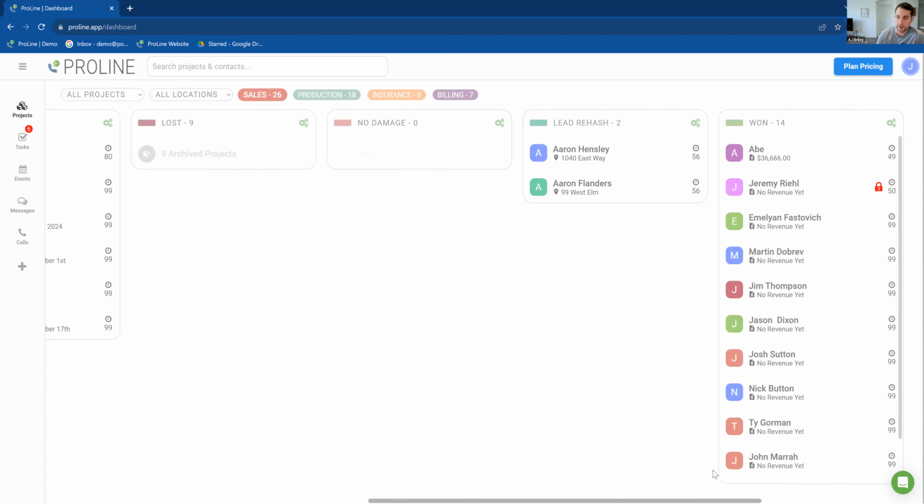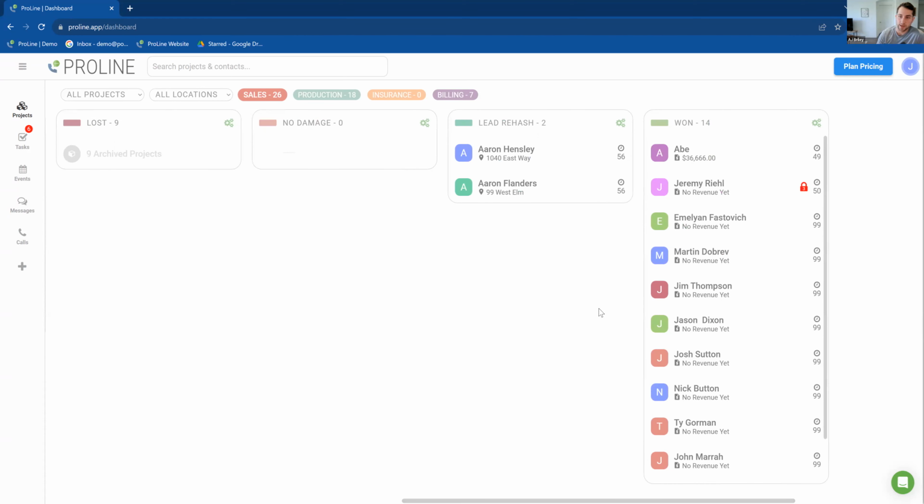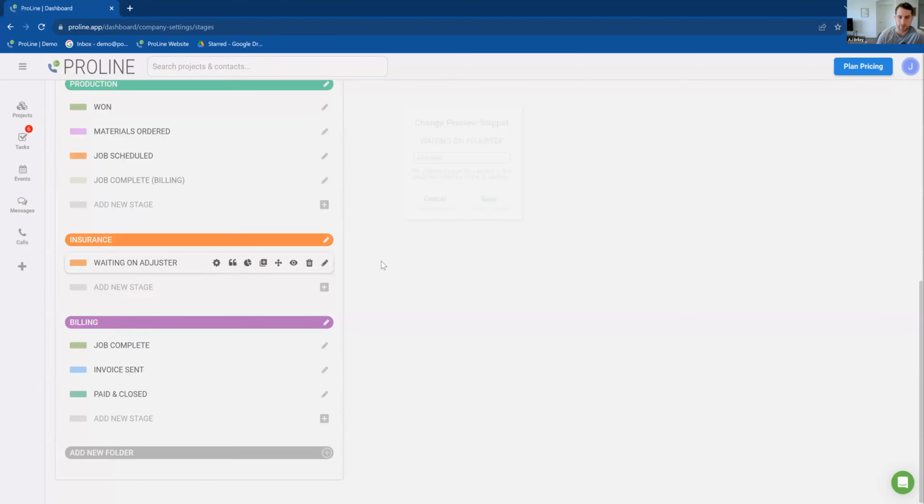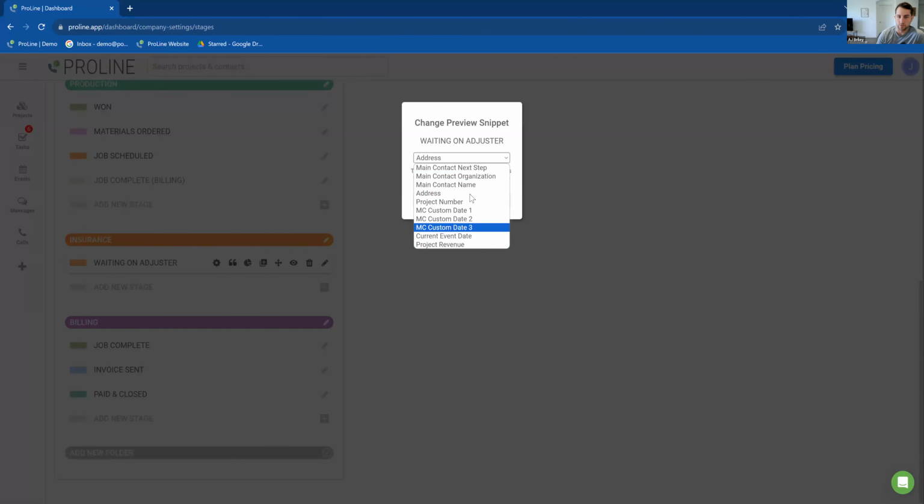And then we also have revenue. So you can have ProLine tell you what the revenue is for that project. There's quite a few different options for the different snippets that ProLine can show. And these are all of those.